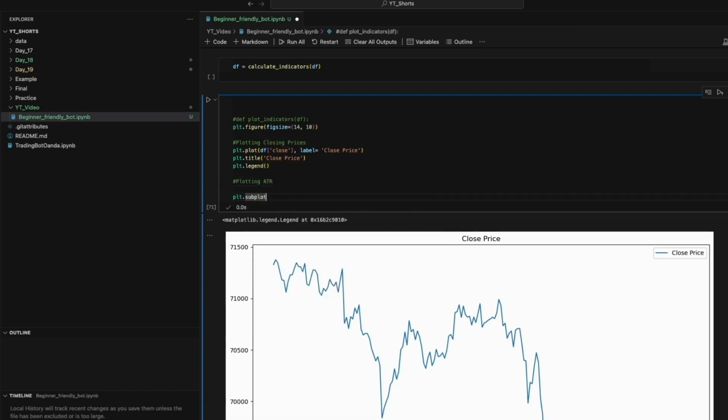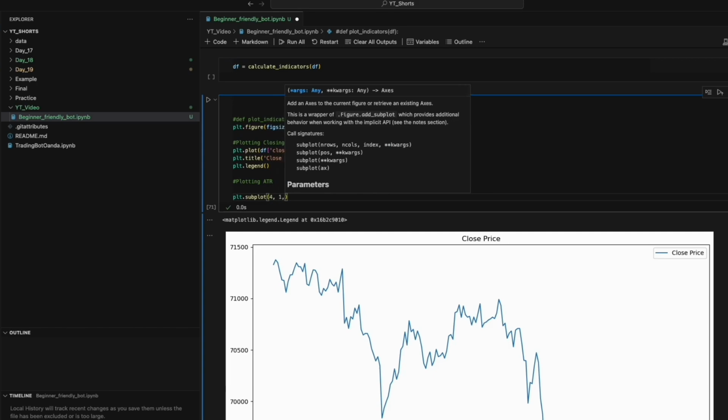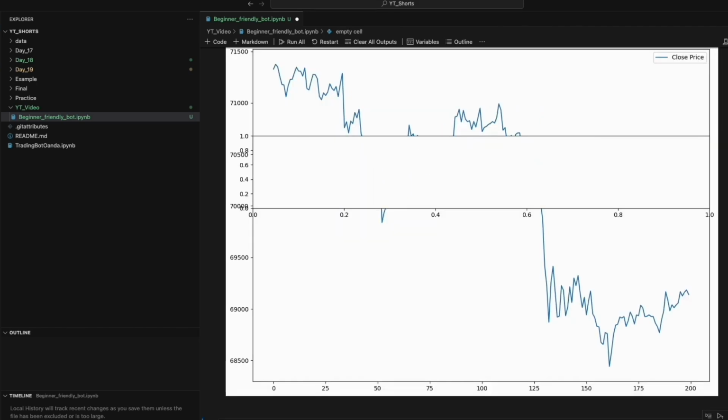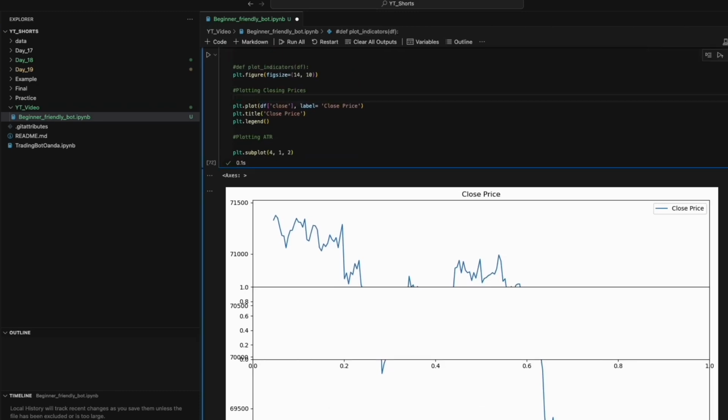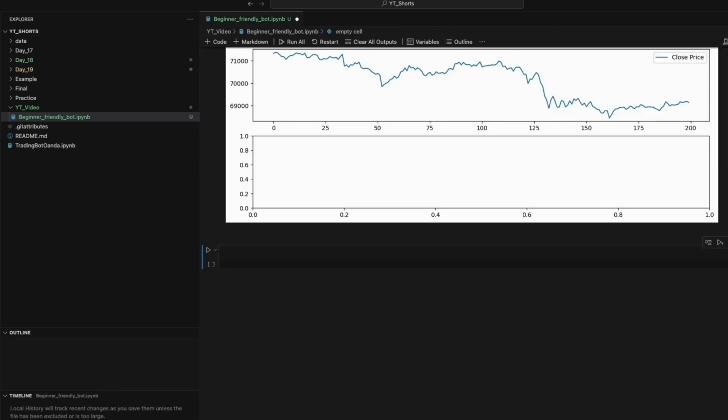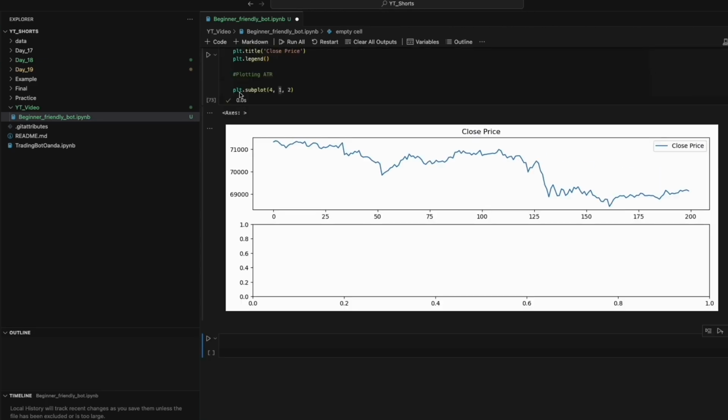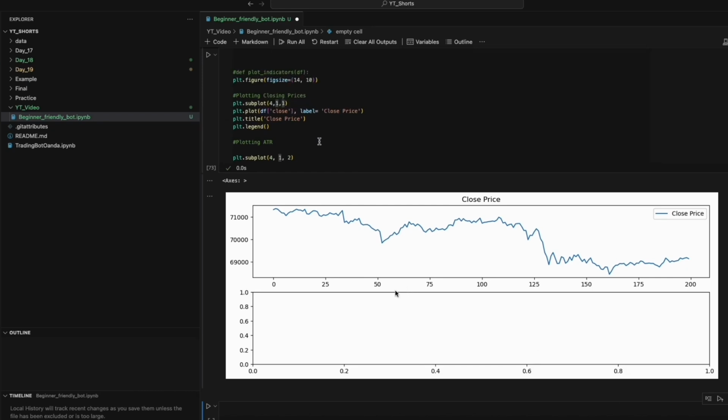So now we are going to plot the ATR values. plt.subplot 412. So actually we missed the line plt.subplot here. So here we will mention 4, 1 and 1. So basically what does this subplot do? So what is happening here, I'll explain to you. In this main figure of 14 by 10, we are plotting 4 subplots. So the 4 will be the rows in the plot. So first row is closing price, second will be ATR, third will be MACD, and so on.